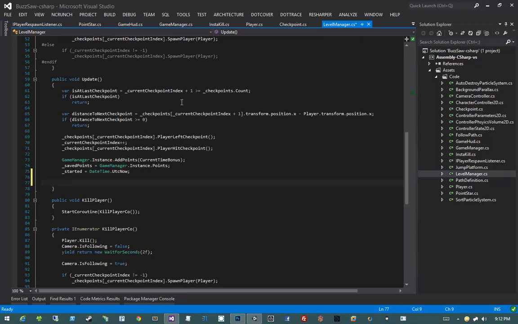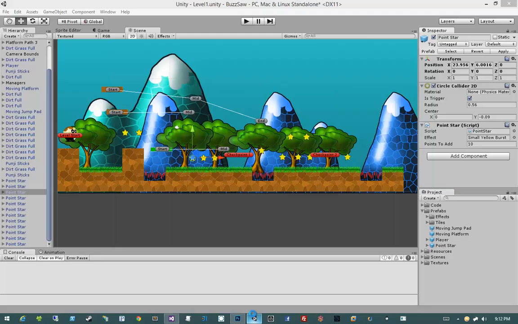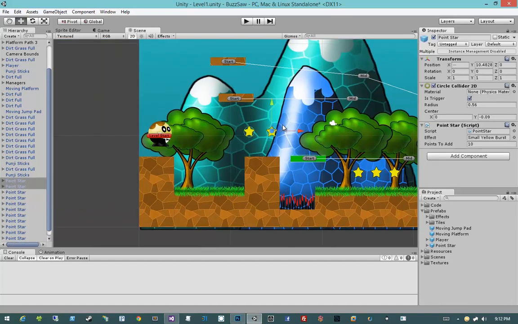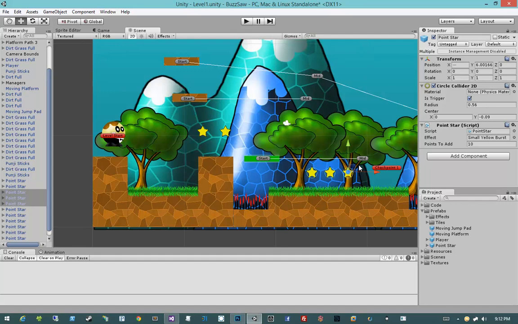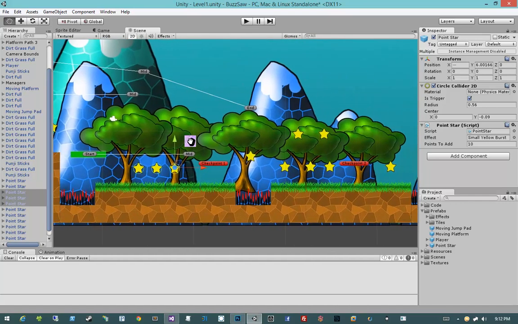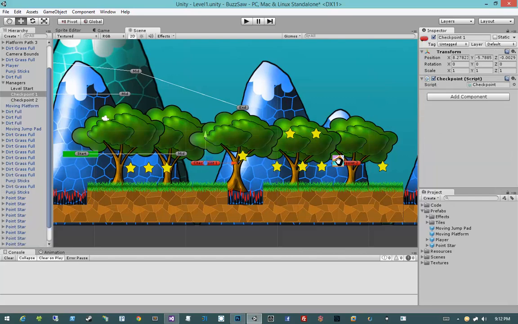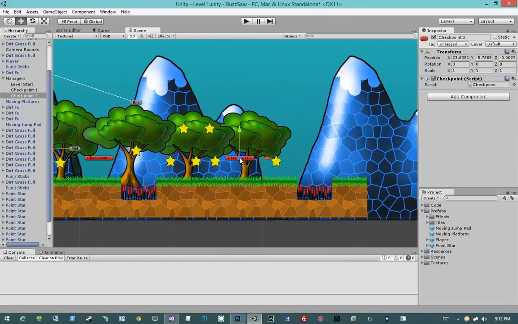How do we determine which checkpoint an object is in? Well, if we come back into Unity, we could say that, for example, these two stars are owned by level start, in addition to these 3 stars. These are all owned by level start. These 6 stars are owned by checkpoint 1, and this 1 star is owned by checkpoint 2.